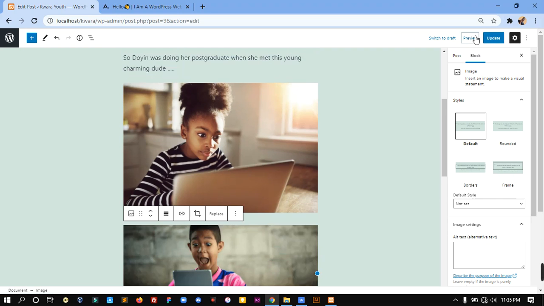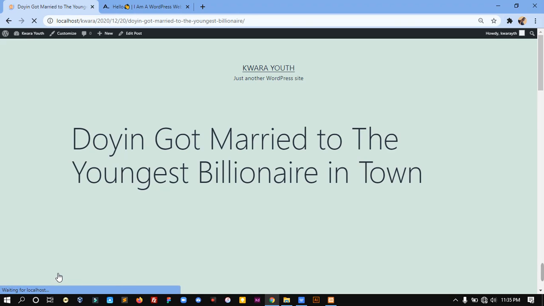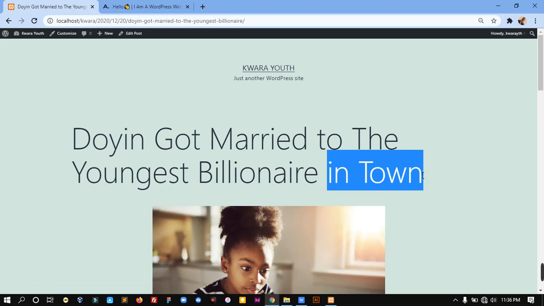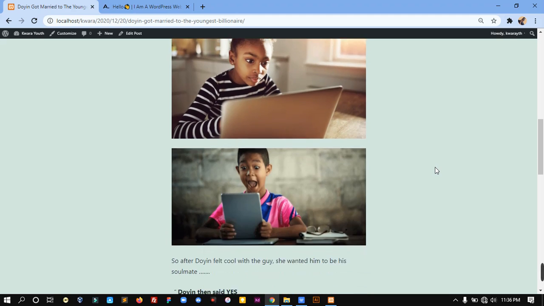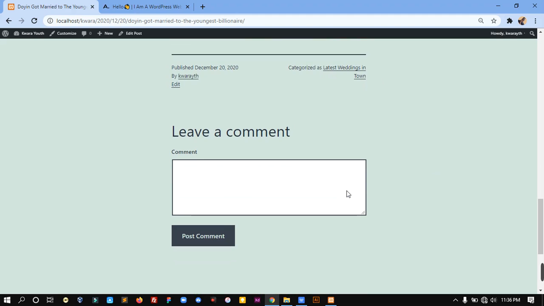Remember, every change that I make, always remember to update it. So click on update. Once it's been updated, it's going to notify you that the update is successful. So you can click on view post. Once you click view post, can you see the changes we added? Got married to the youngest billionaire in town. I just added this in town and it has reflected because I updated it. And as you can see, there are two images here. Whatever image you want to use in your blog post is up to you.